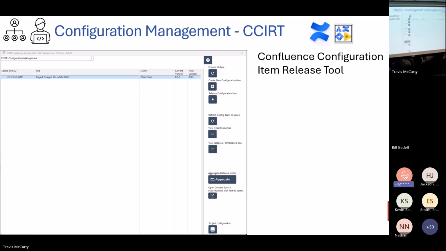So based on the Confluence API, I wrote this application called Confluence Configuration Item Release Tool, or CIRT. Just so happens to also be like certified, or some certificate. See what I did there? Marketing. Last 2 years at NI. Marketing, right there. What's in a name? Everything.